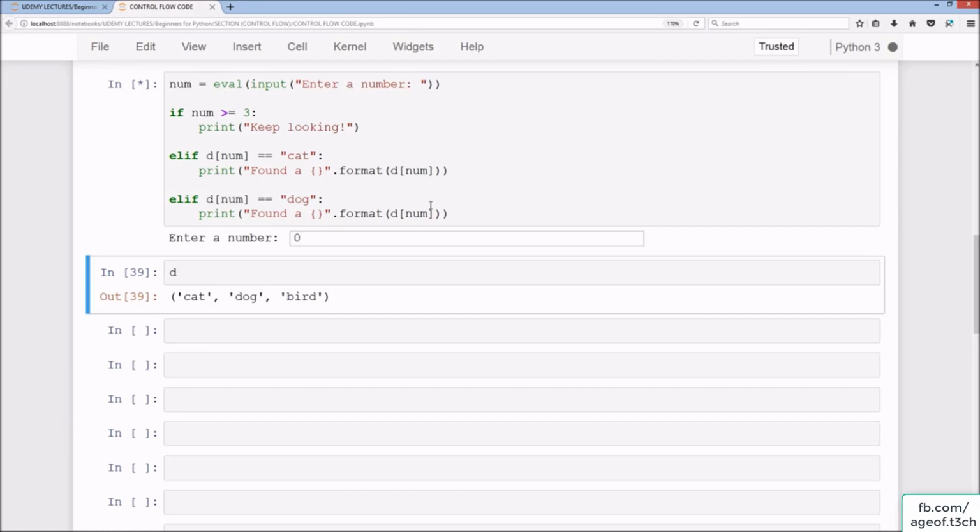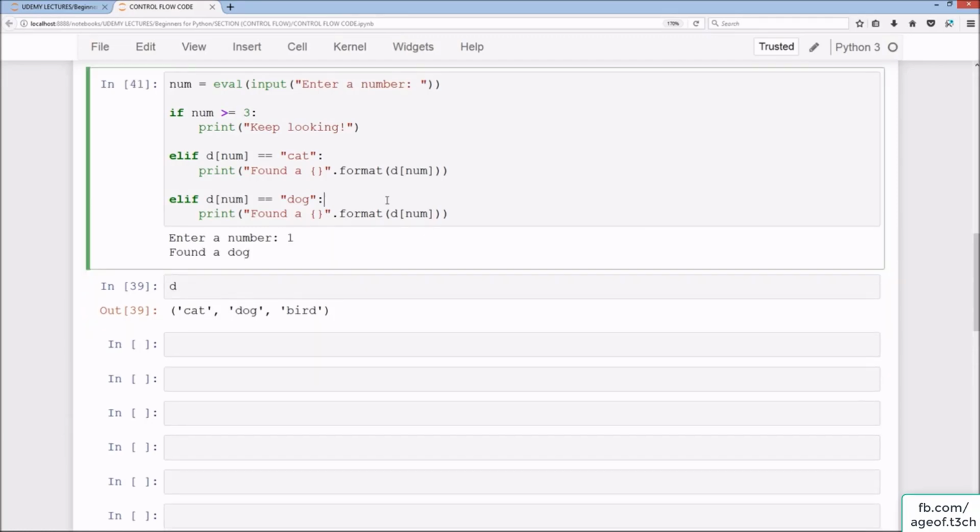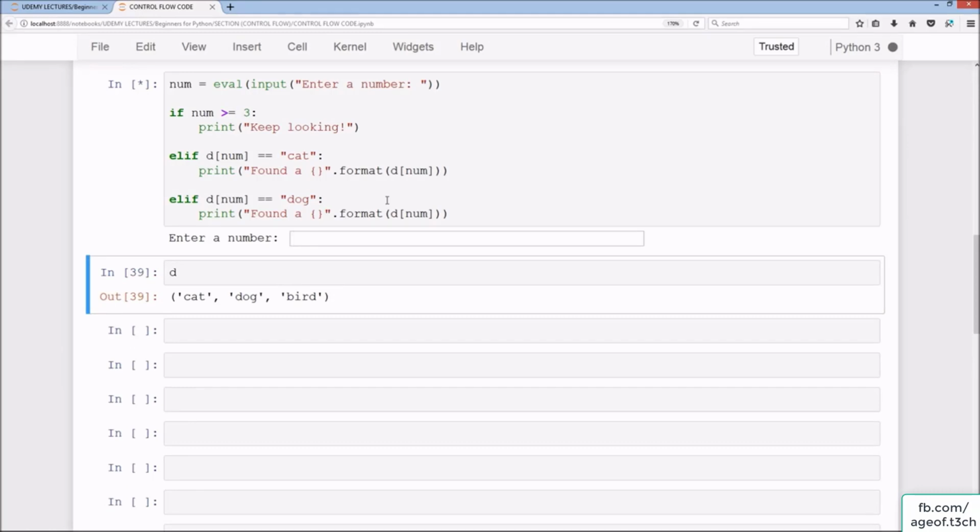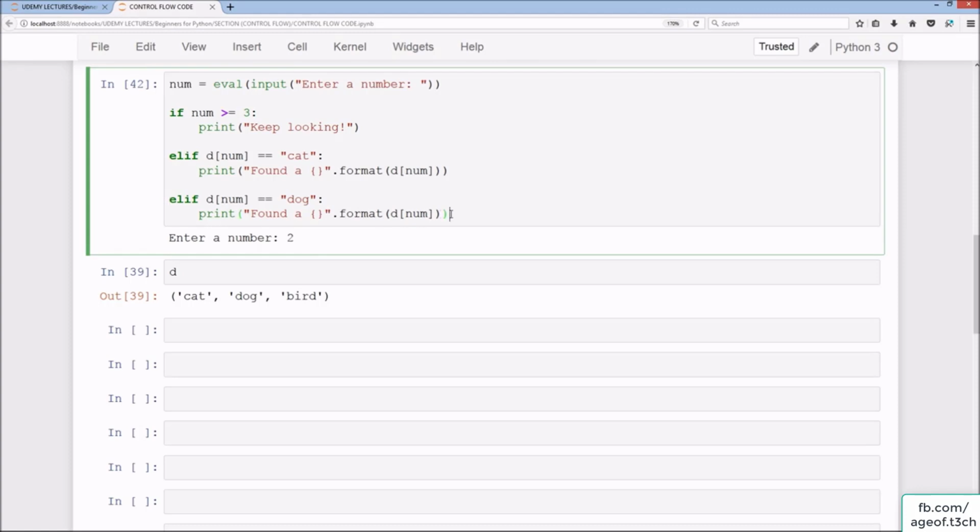So we put 0, we're going to get found a cat, we do 1, we get dog, but what happens if I put in, let's say, 2? There's nothing because we haven't selected bird. Now we could do the same thing again, another elif statement like this for bird, but that would be quite wasteful because it's a lot more code to write and it's very repetitious.